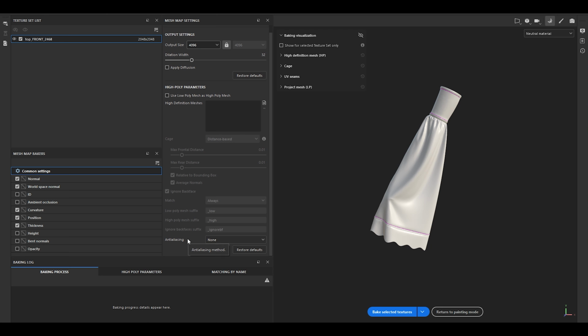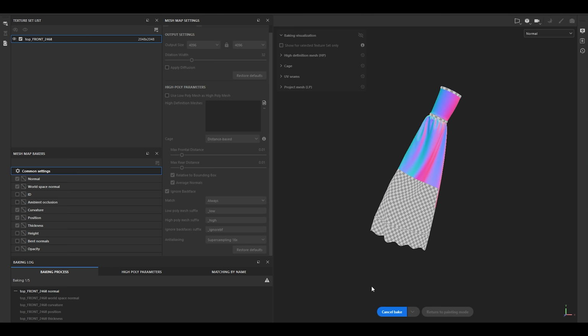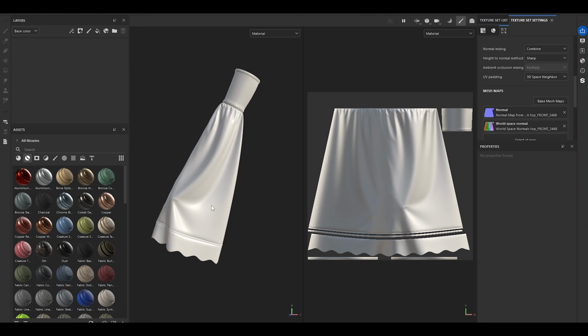I really have a hard time pronouncing this word. So I'm going from none to super sampling 16. You can go 64, but that's overkill, I think. And then bake select texture and wait for a bit. So yeah, before texturing, we need to bake.